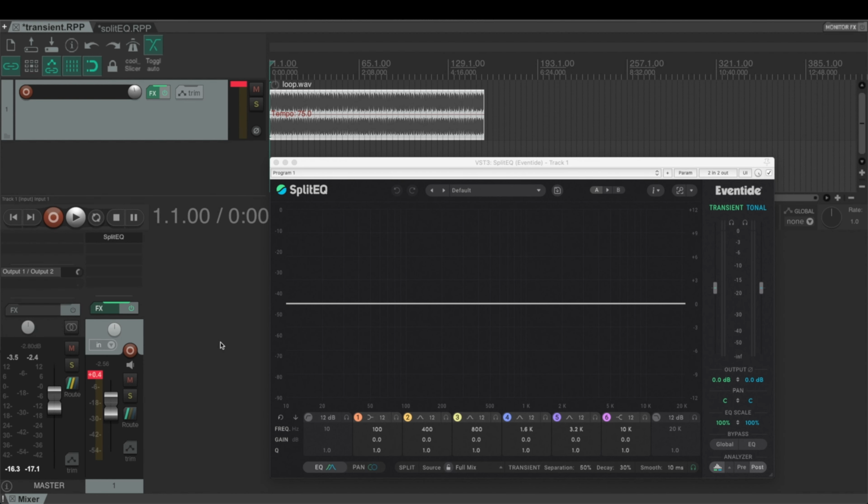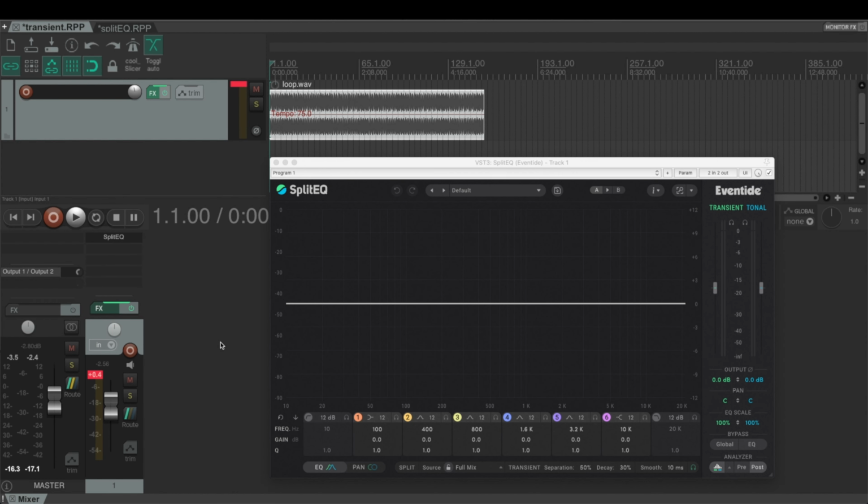Welcome to Audio Ideas. Today we're going to check the SplitEQ plugin by Eventide, and we are trying to replicate the functionality with free plugins. This plugin splits incoming audio into transient and tonal parts, and then you can EQ and pan them separately. Let's take a look.